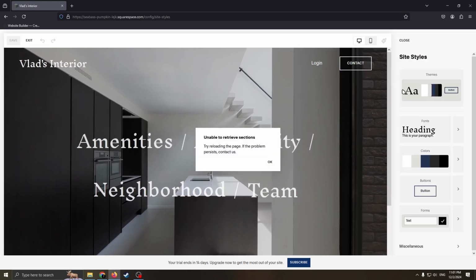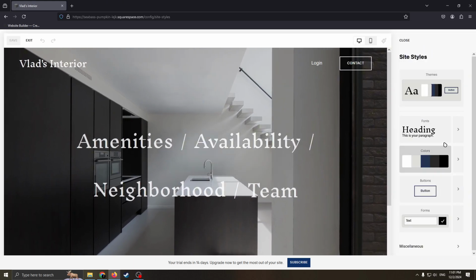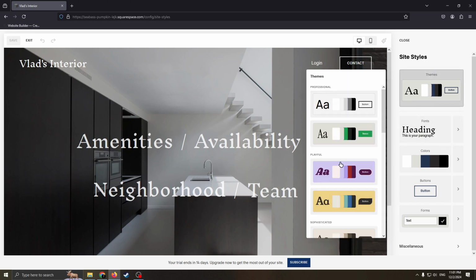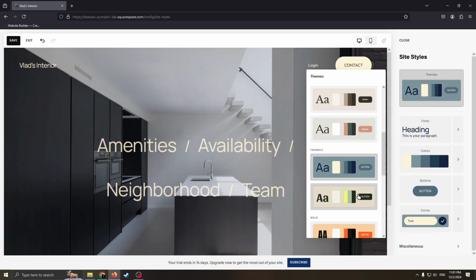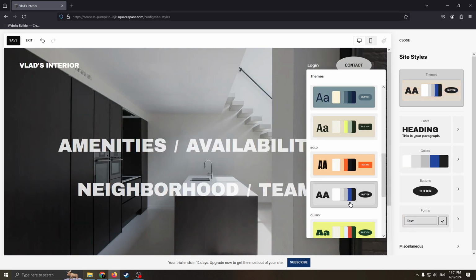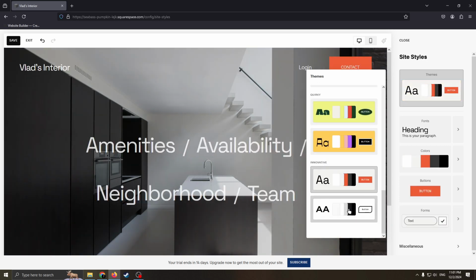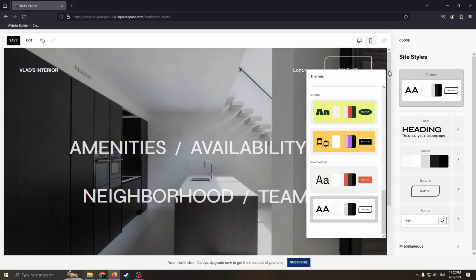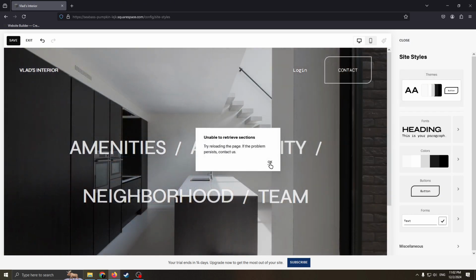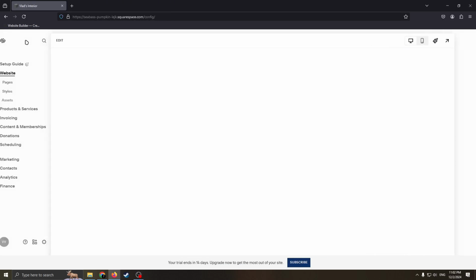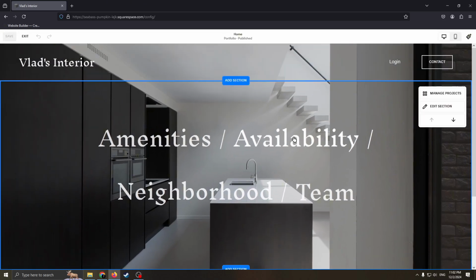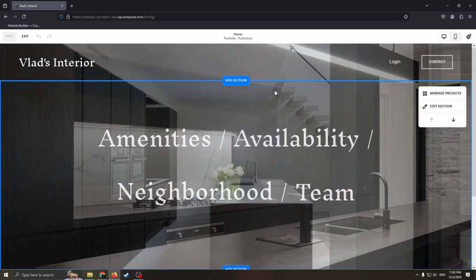Also you can change site styles, you can change themes, fonts, colors, buttons, forms, whatever you want. Very easy to change. For example, this one. Need to reload. And now let's move on. Let's edit this template. Very easy to edit. I'll show you.